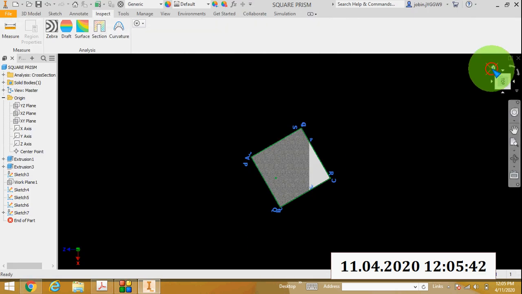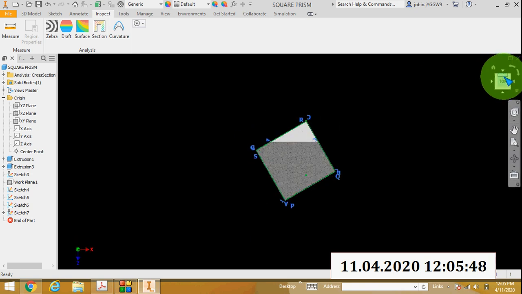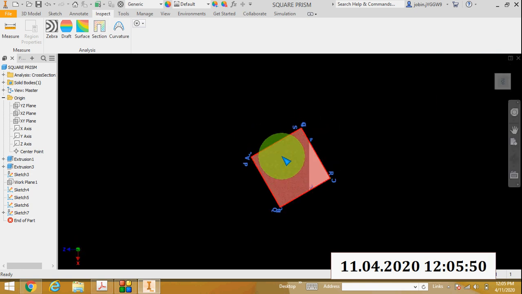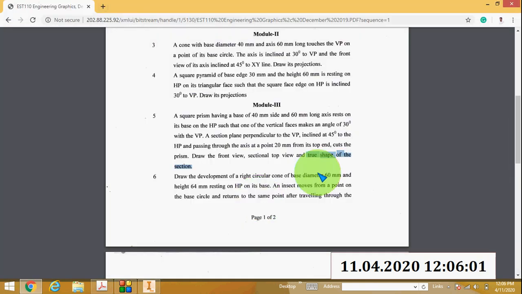See, I will show you, you can see this 1 2 3 4 5 is the actual shape of the section, but in the top view you can see this size is actually reduced. That means this is apparent shape. This is not the true shape of the section. So we have to draw this 1 2 3 4 5, that is the actual shape or the true shape. Okay, so is it clear? So what is our aim is to draw the front view of the square prism.